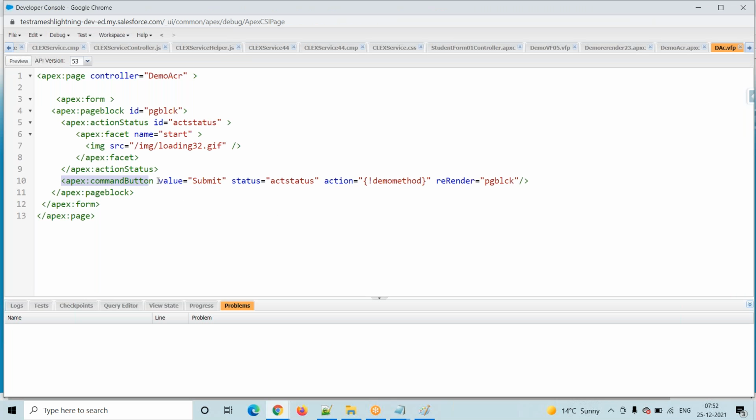Apex colon command button, value is equal to submit, action is equal to demo method. We know that, but we extra added two attributes. The status attribute we added. So what is this status attribute? Whenever we use the status attribute at the command button level, the system will check whether any tag is there with this particular value. Yes, one tag is there.